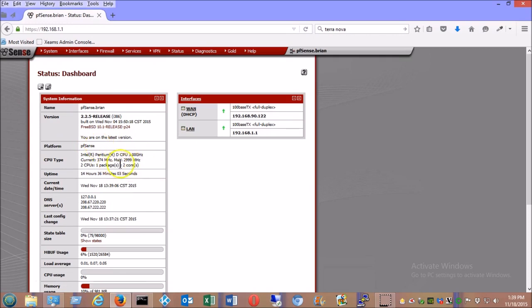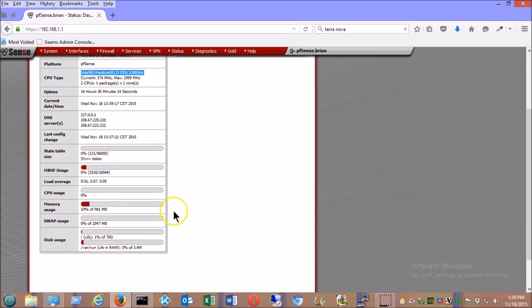Platform pfSense. Remember earlier I told you I had a Pentium D. Here it is listed here. 2 CPUs, 1 package. So it's a dual core. My firewall has been up 14 hours. Here's my DNS. I received these DNS settings from my ISP router. Here's the states. Remember we talked about states? States with a firewall versus a router. We'll talk about that more later. And let's see, I have a gig of RAM. Right now I'm only using 10%. And I got a 70 gig hard drive.